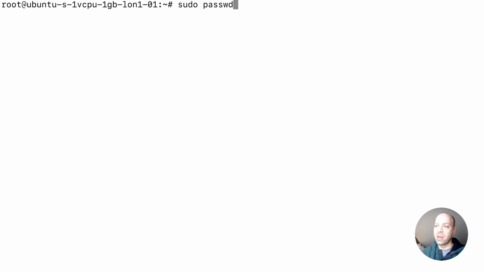It's pretty simple. We just say sudo passwd. Note that it's not the full word password, it's passwd. And then we just pass in the username that we want to set. The user that we've got set up for our project is called Rick and Roll. So let's run that command.